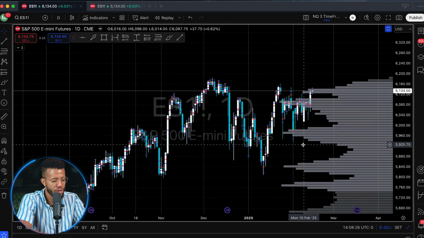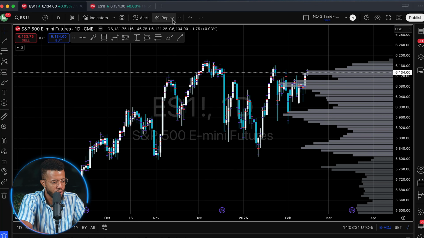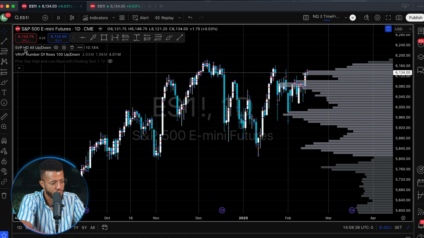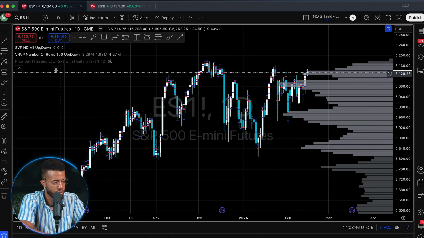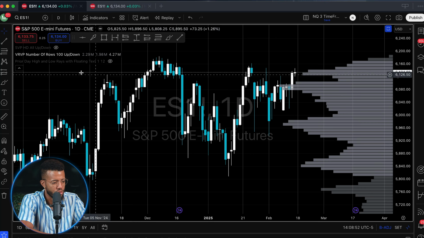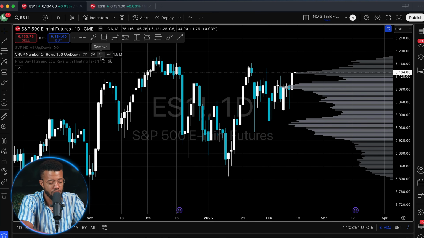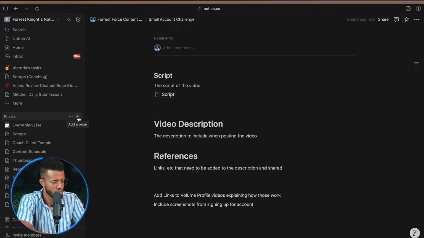So come to TradingView. The first thing that you're going to need to do, if you're a brand new trader, we can open up a new version of this, but what you want to do is get the Session Volume Profile HD indicator. So come up to indicators, search for Session Volume Profile HD, add that to your chart, and then also the Visible Range Volume Profile. You'll add that to your chart as well. I'll link some videos.